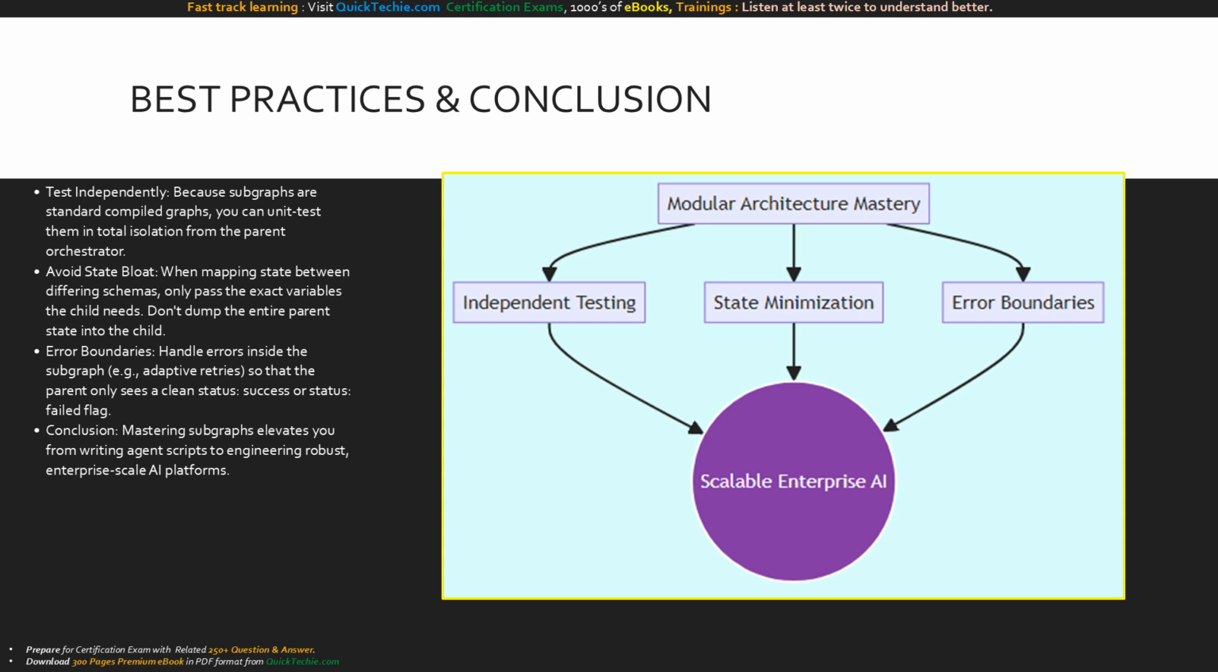Second, avoid state bloat. When using wrapper nodes to map data, be surgical. Only pass the exact variables the child needs to prevent context overload. Finally, establish strict error boundaries. Implement your adaptive retry loops inside the subgraph, so the parent orchestrator only ever receives a clean success or failed status flag, keeping the top-level routing pristine. Mastering subgraphs is the definitive step to engineering robust, enterprise-scale AI platforms.